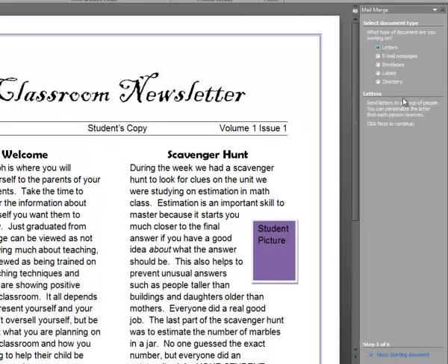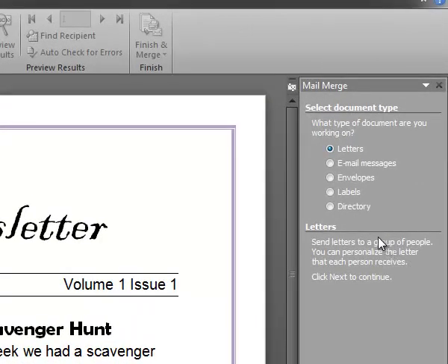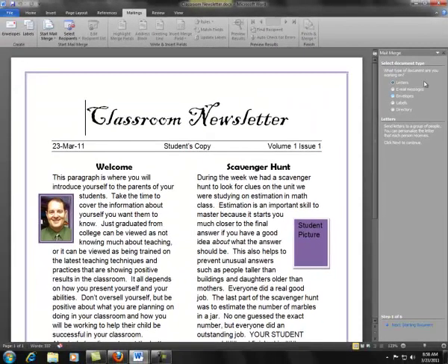Some of these steps are going to be very, very easy. Some are going to be a little bit more difficult and take a little more time. So, first step, what type of document are you working on? A letter. That's the default option. That's what we're working on. A newsletter, a letter makes sense. So, next. Select the starting document. We're going to use the current one.